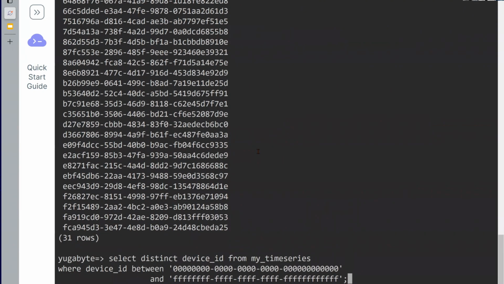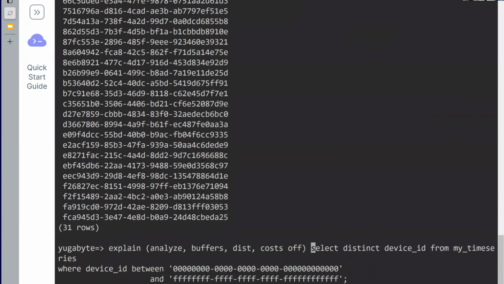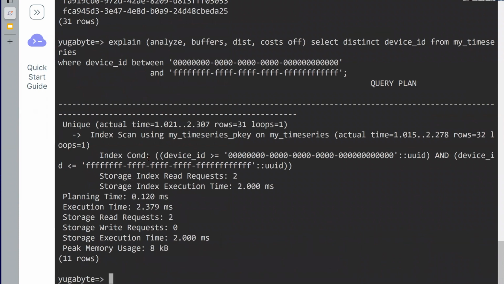Here, I will run explain to show what happens. So I'm doing an index scan on the primary key. The table is stored in the primary key in Yugabyte. There is no heap table. There is no B-tree. Everything is stored in an LSM tree, and the table is stored in the primary key.